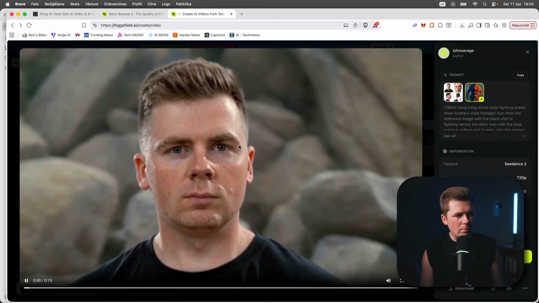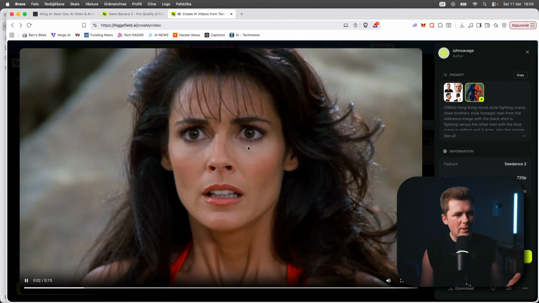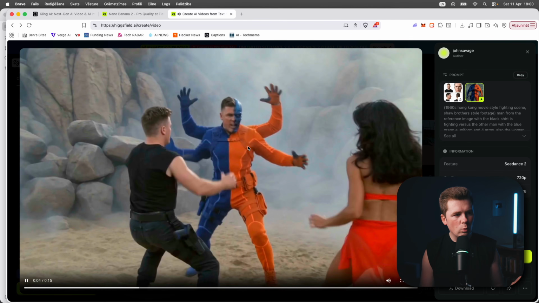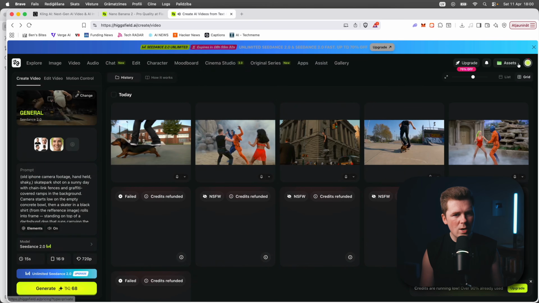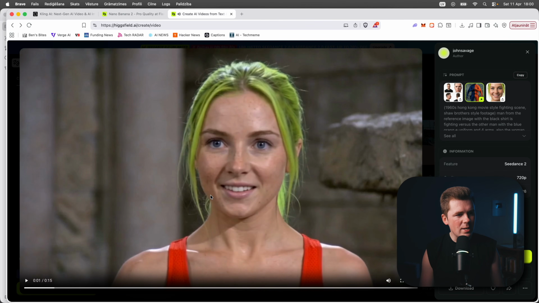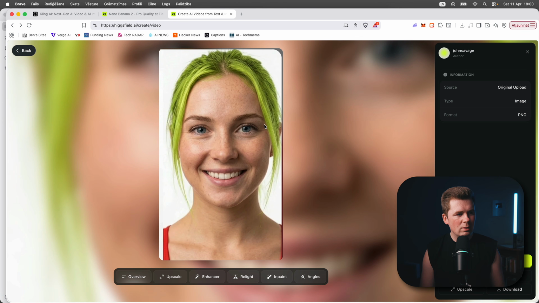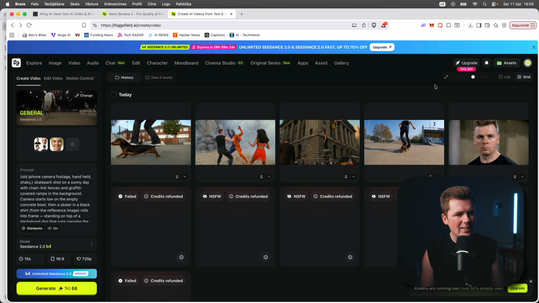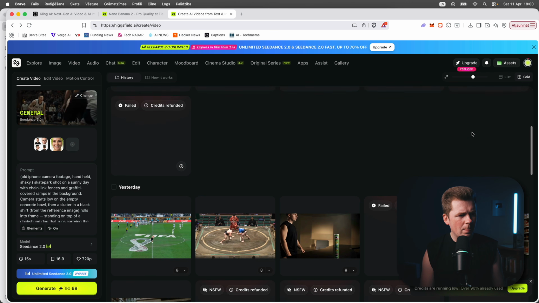And here is, for example, the video I generated with my face and with the evil villain. So here is one, here is another one with me, the villain and the green-haired lady, and you can see the face and how accurate this looks, like one-on-one. This is insane. And I generated more videos.